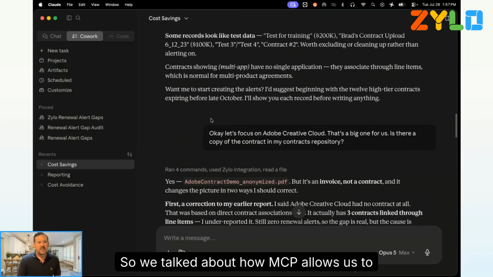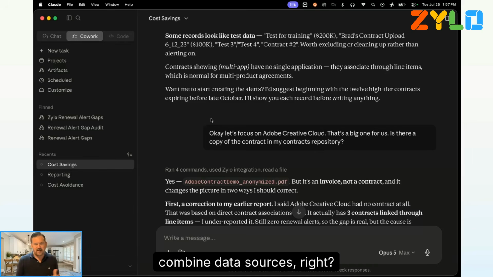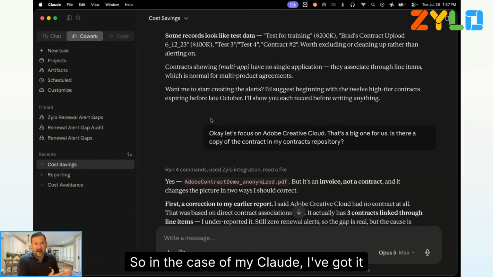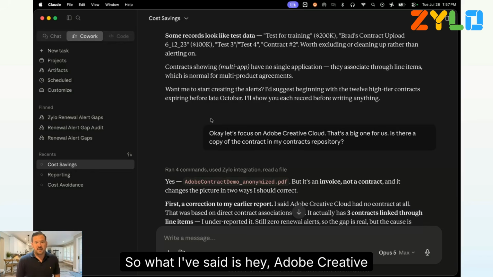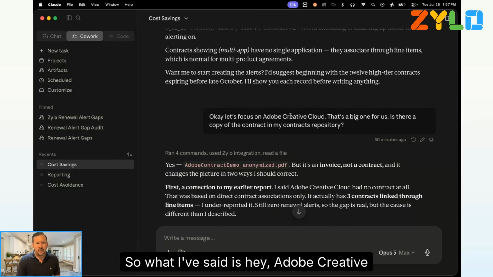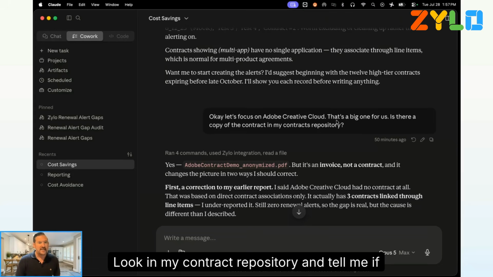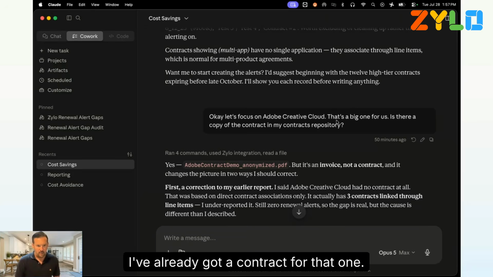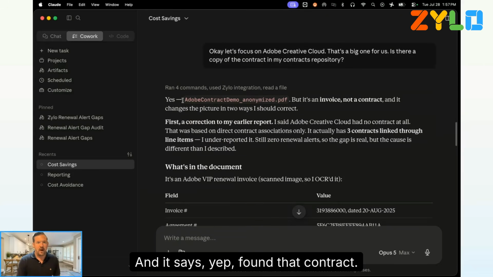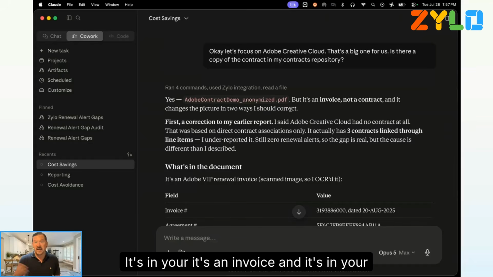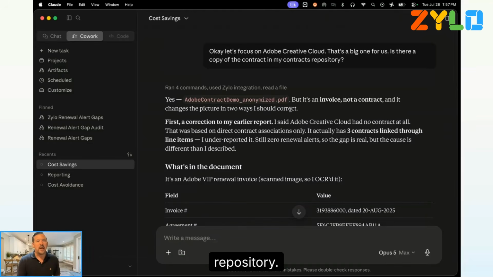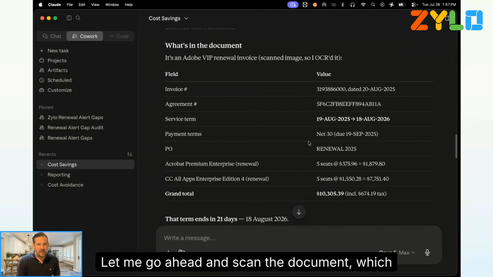So we talked about how MCP allows us to combine data sources, right? In the case of my Claude, I've got it connected to my contract repository. So what I've said is, hey, Adobe Creative Cloud, that's a big one. Look in my contract repository and tell me if I've already got a contract for that one. And it says, yep, found that contract. It's an invoice and it's in your repository. Let me go ahead and scan the document, which is done here.